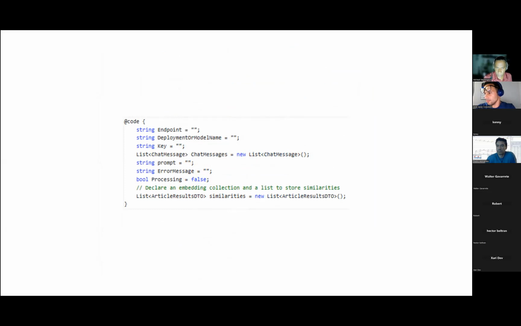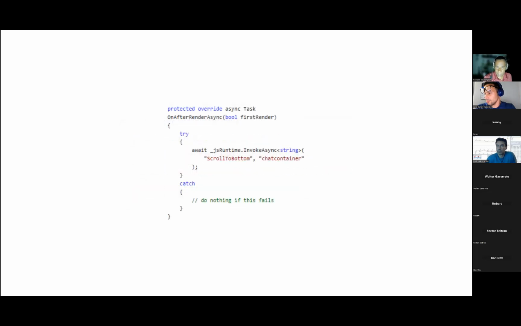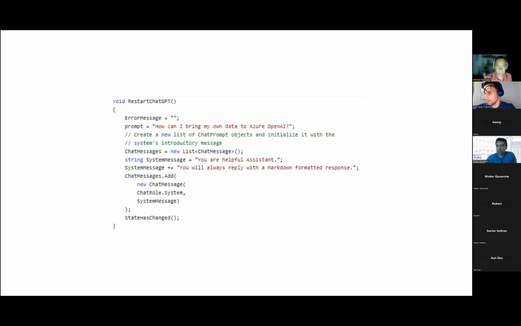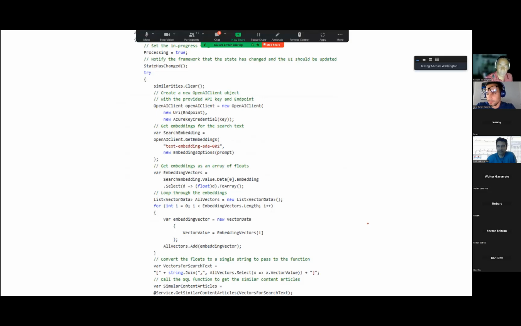Okay, so this is the code. This right here should look similar to the code from earlier. It's actually the same. I'll initialize. This code is the same. The scroll to the bottom is the same you saw before. The restart button is the same you saw before. Okay, so what's different? So this part's different.